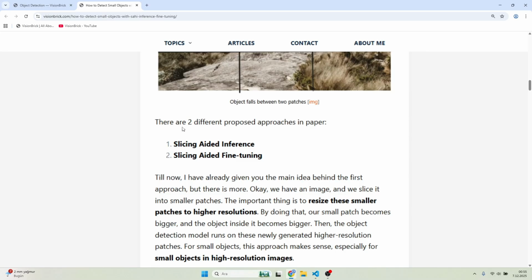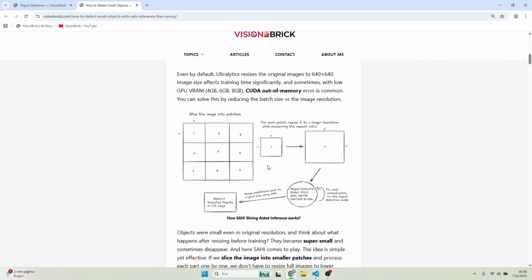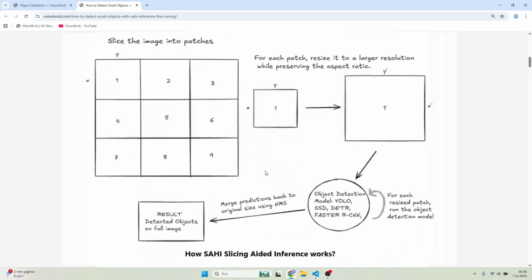As I said before, there are two different approaches proposed in the paper, and I will start with the first one, slicing-aided inference. But before that, I want to quickly explain how SAHI works. I will use this chart. This is the original image, and we are slicing the image into patches. You see right now we have 9 patches, but of course this value depends on some parameters like x and y. For example, if you decrease the value of x and y, there will be more patches. But let's say we have 9 patches.